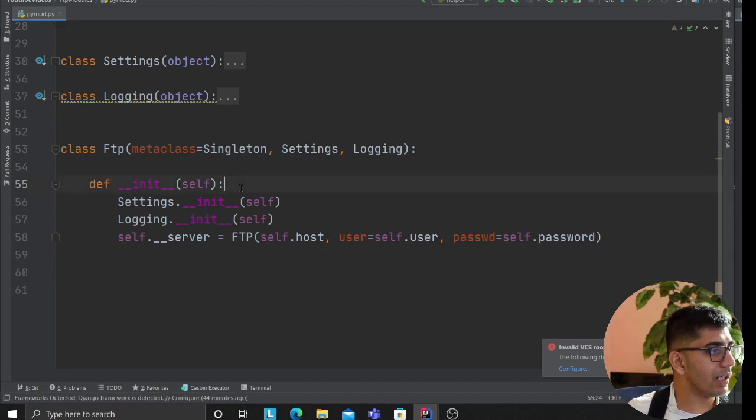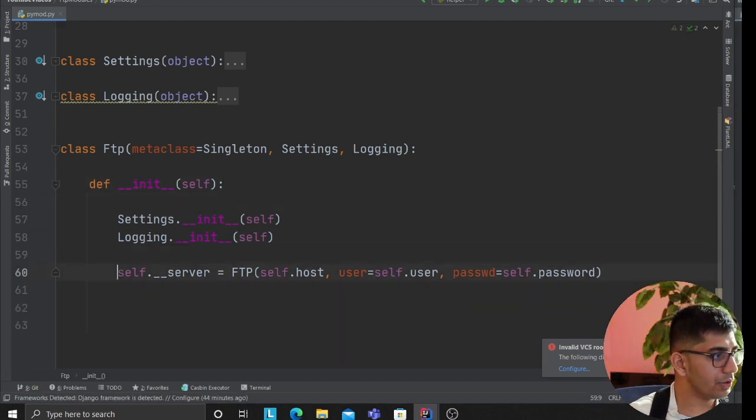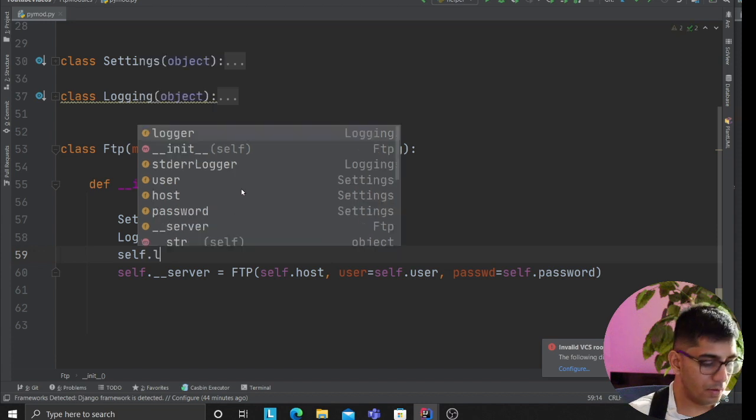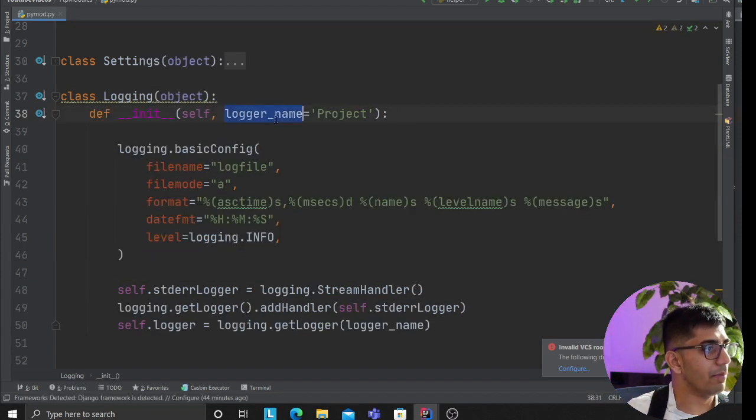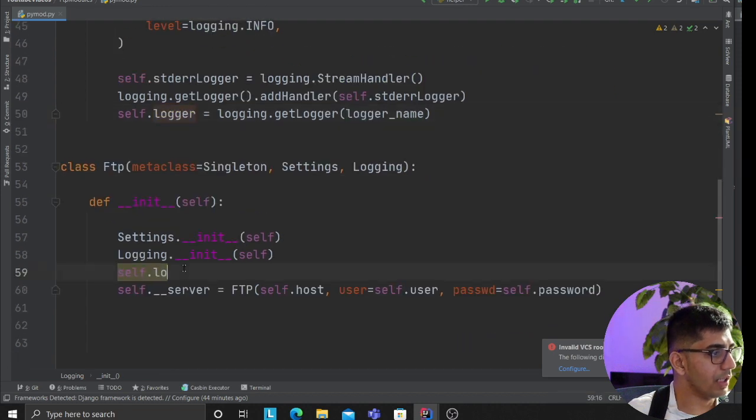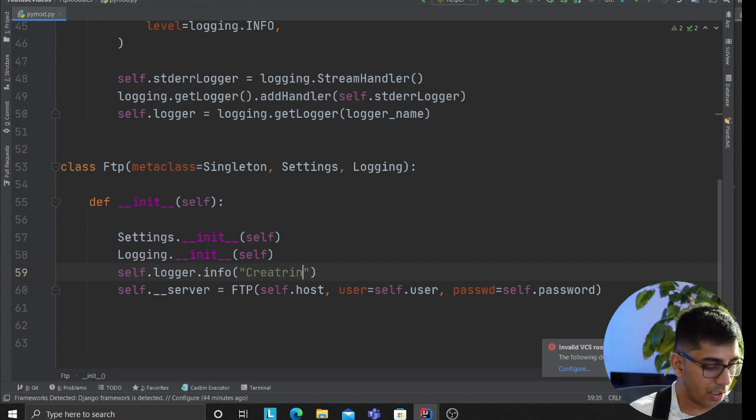Now if I want to start logging, I can easily start using self dot. Remember, since it's inheritance, I have access to all the parent members, right? So I have access to the logger object. So I can use logger.info, and now I can start creating.